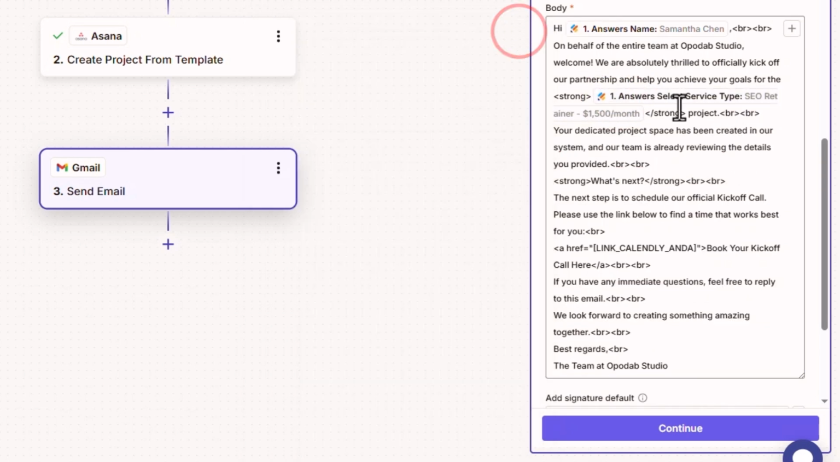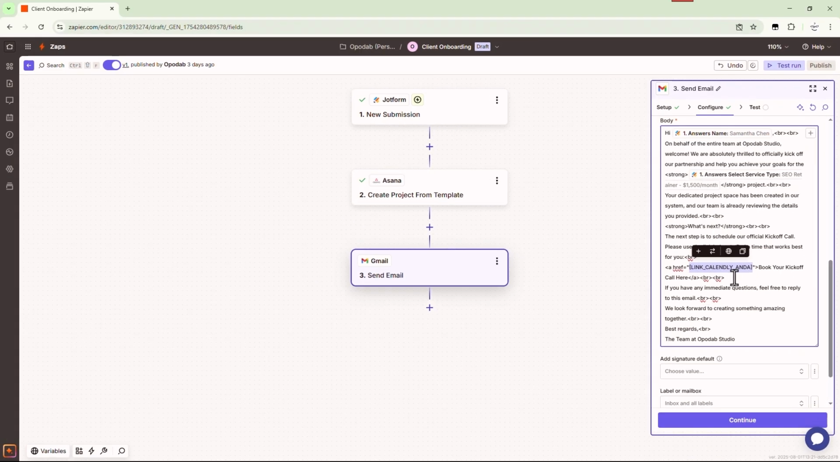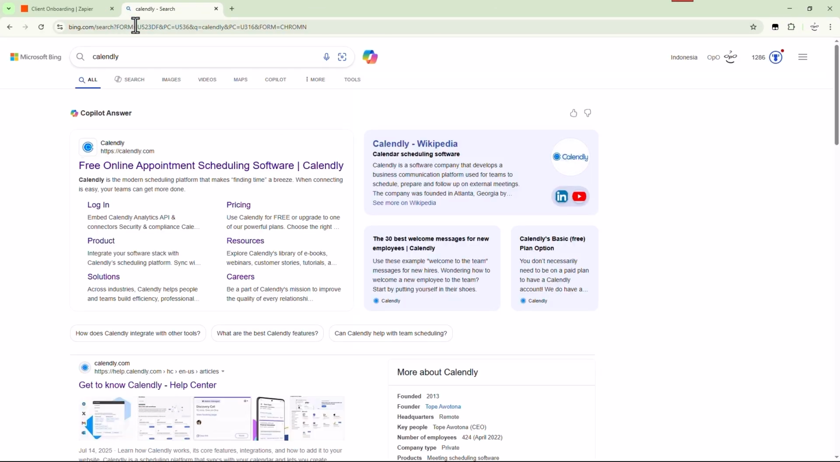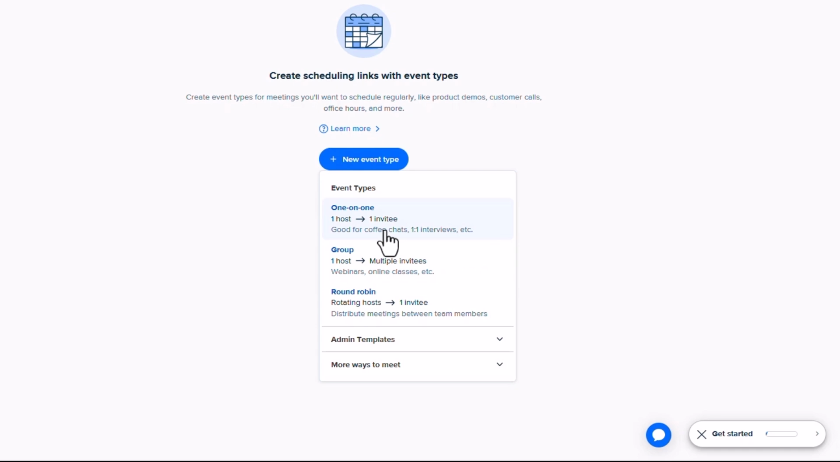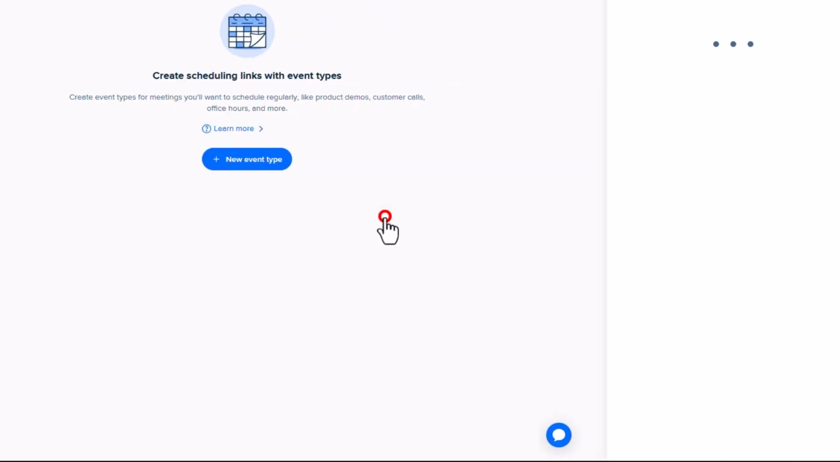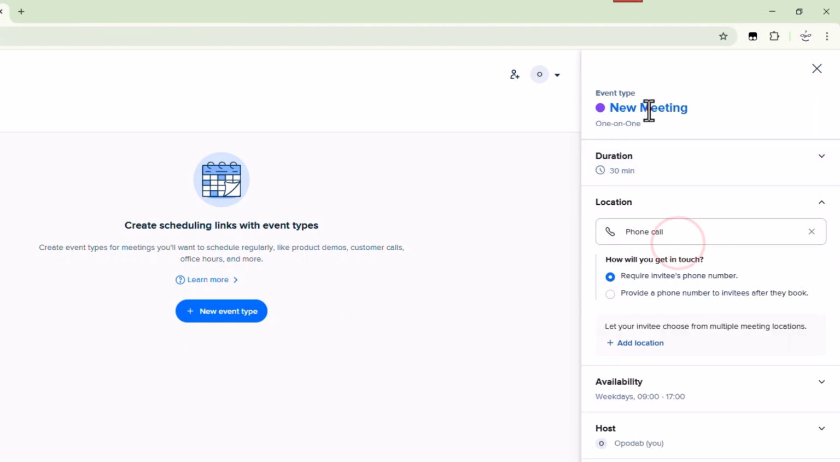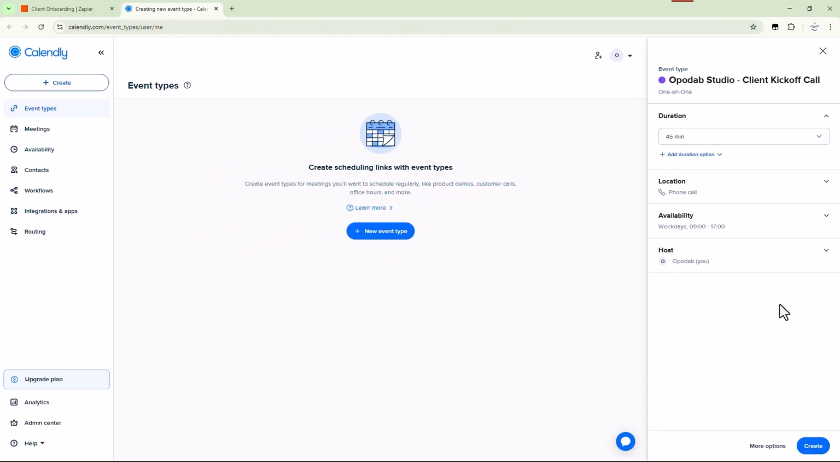Now, for the most critical part of this email, the call to action, we need them to book their kickoff call. Instead of a vague instruction, we'll give them a direct link. I'll quickly jump over to Calendly and create a dedicated event type for this. We'll call it the client kickoff call. Set the duration to 45 minutes and create the event.